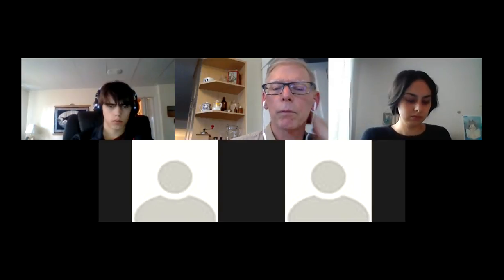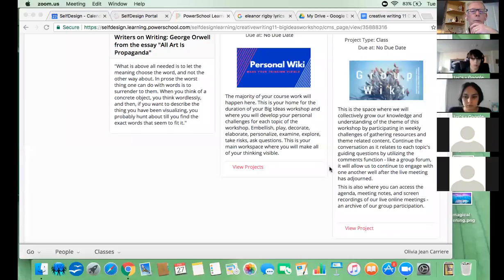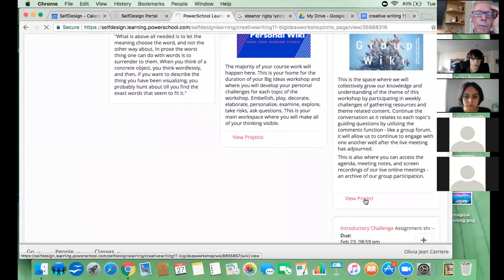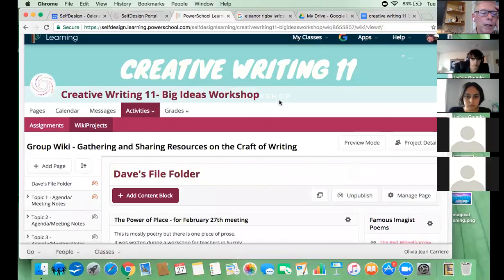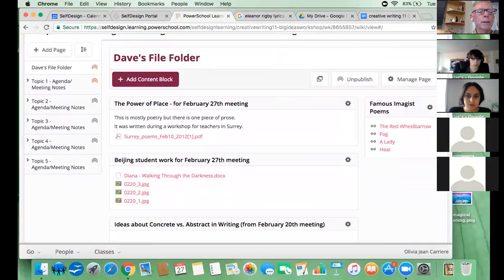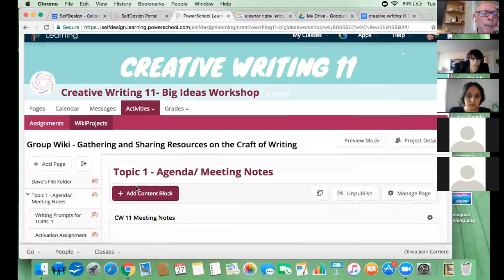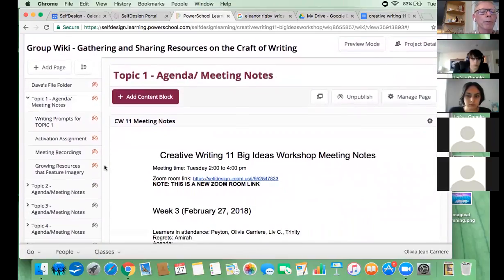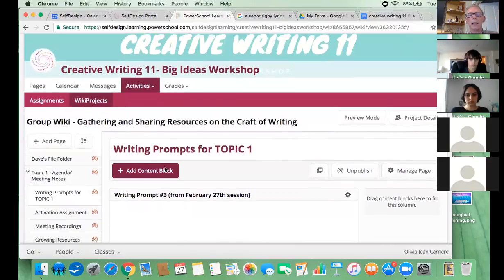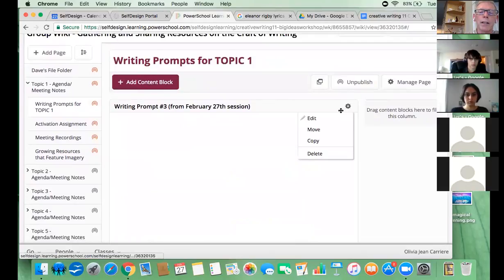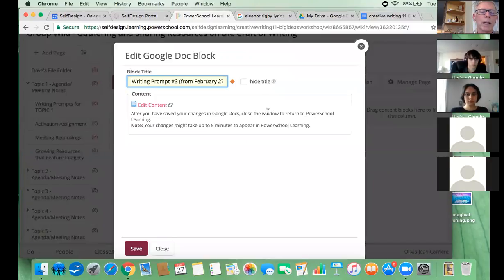Should I share screen? I can't find it somehow. Okay, sure. All right, so go into the group wiki on the right. Oh, it's in the group wiki. I thought it was somewhere else. All right, go to topic 1 and hit the down arrow on the left, and then click on writing prompts, the writing prompts for topic 1. Just right where the page is, you have writing prompts. Click on that. Now what you have to do here is hit the gear wheel where it says writing prompt 3. There you go. Then click on edit, and then edit content.